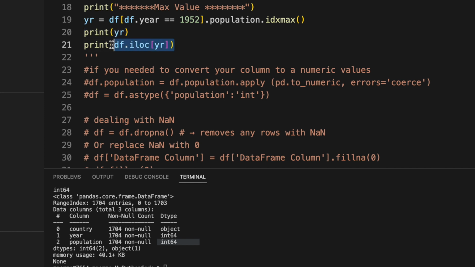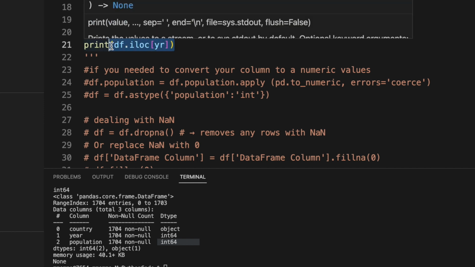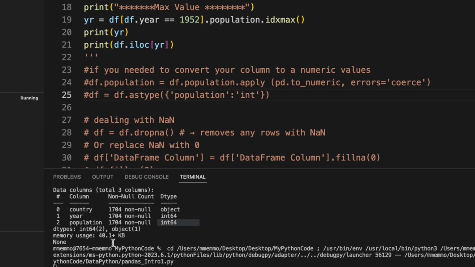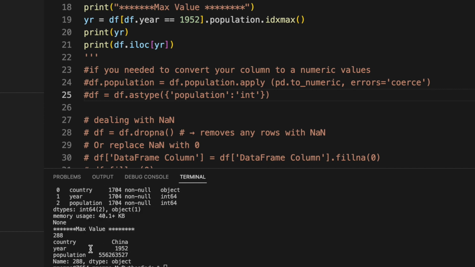And then we can use that index to actually look at what is that row, what's the information of that row. And so if we run this, we should get China. I think China was the number. Yep, see, so here's the index, and this is the actual country. And yep, it's 1952, it should be. And this was the data.